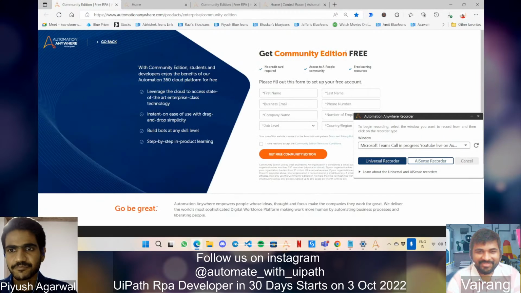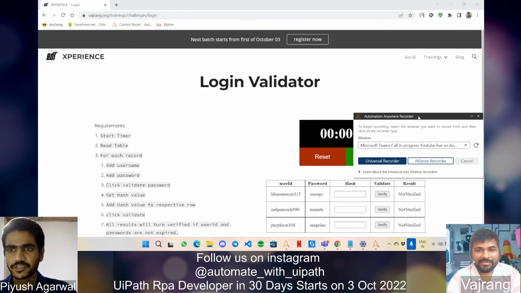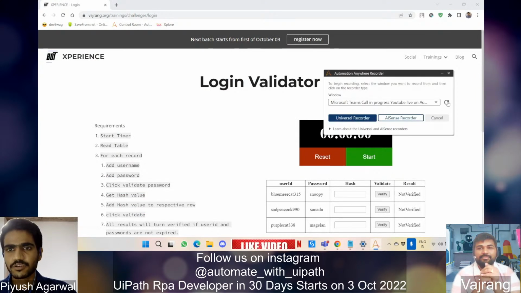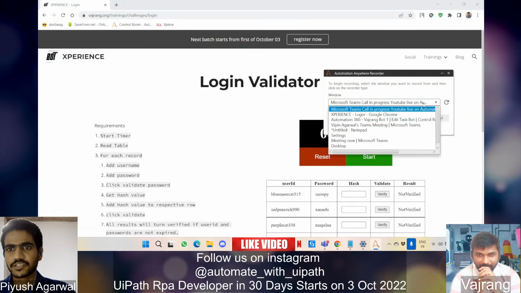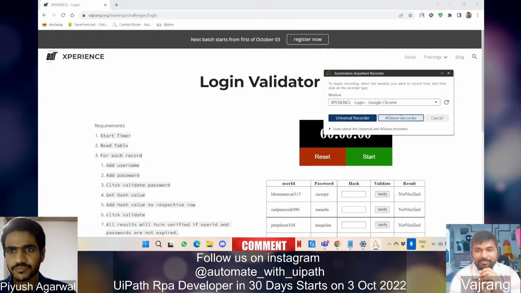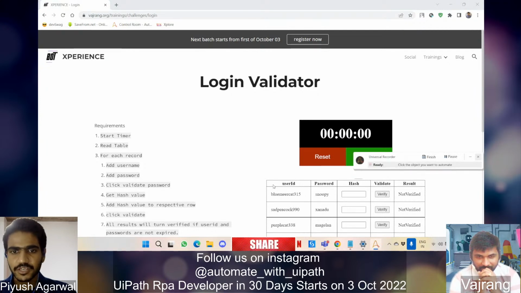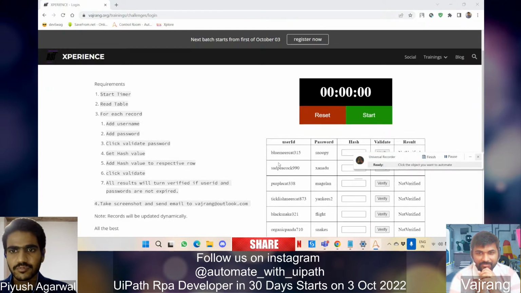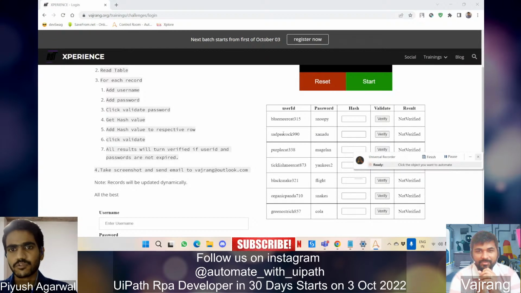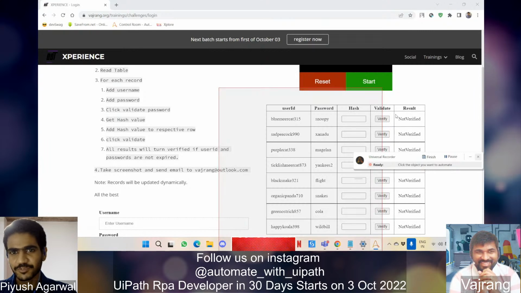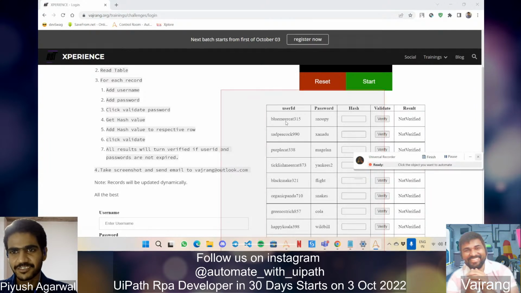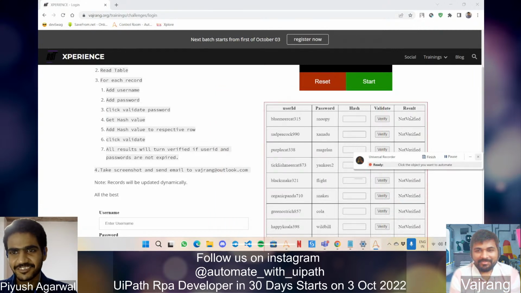Now I need to click on refresh so that it starts showing me all the screens. Now see, it is showing me Google Chrome. Now let's click on Universal Recorder and see what it can do. Click the object you want to automate. So let's say, where is it showing this table? Okay, so let's see if I just select this, and now finish.